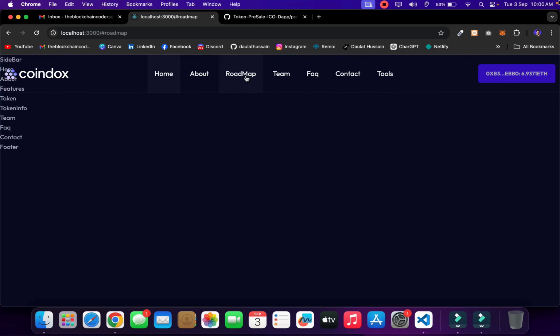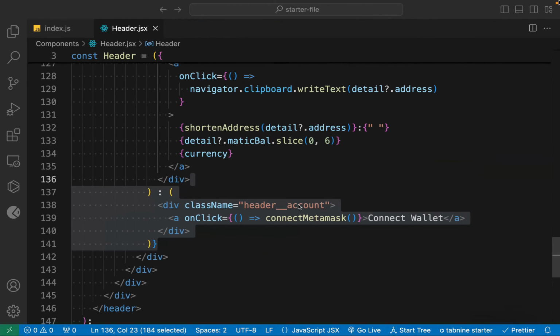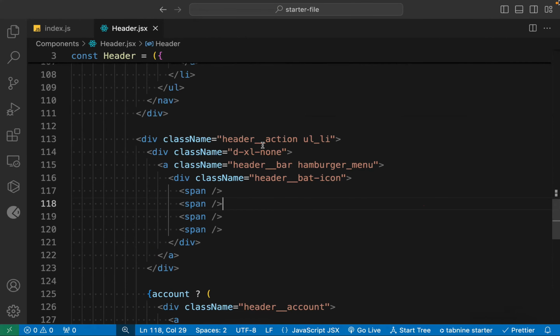If I click, you can see it's selecting and taking us to the different tab. So the ID is also working fine. Now we can come back to the code, and I have to do a fix a little bit here because our hamburger menu is not working properly. So I found a problem. You can see this is the problem we have.